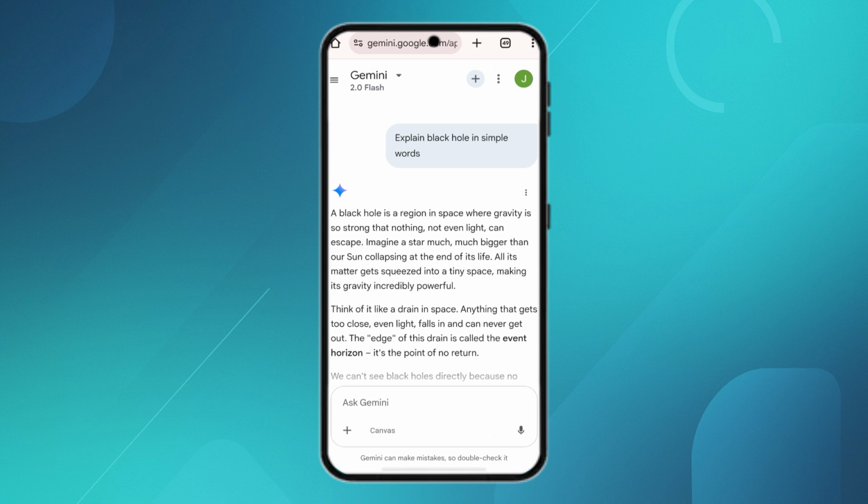You can also tap on the microphone icon to speak instead of typing. And real use cases can be writing emails, captions, blog posts, summarizing texts or articles, translating languages, coding help, or brainstorming ideas. It even gives you multiple drafts.